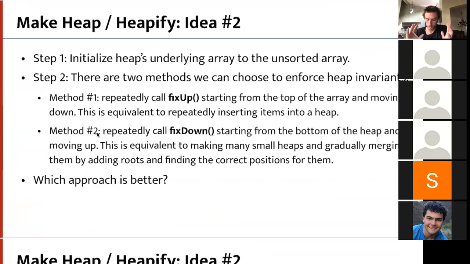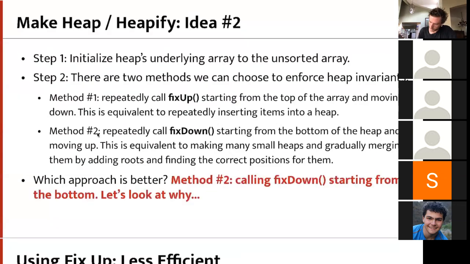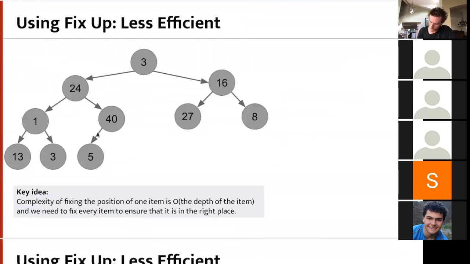So we take the underlying array to be the unsorted array. And then we'll go through a couple different ways that we could do this. Method 1 is called fix up, starting from the top of the array and moving down. And method 2 is fix down, starting from the bottom and moving up. So we'll talk about each of those. All right, spoiler alert, number 2 is better.